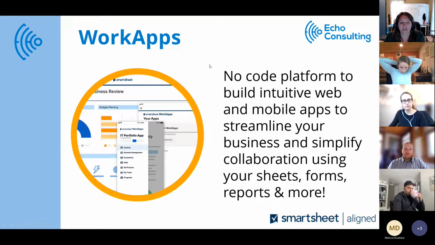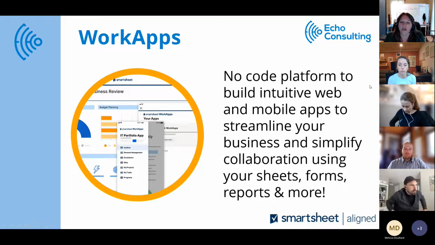What they've done with WorkApps is they've provided a new way to build a personalized navigation based on roles. The way they describe it is a low-code, no-code platform to build intuitive web and mobile apps. Basically, they want to make it as user-friendly as possible by creating a web interface and being able to use a mobile app. These are great use cases. Some of our clients have quality checklists that they have to do on a manufacturing floor, and they want to be able to do it from a mobile device.